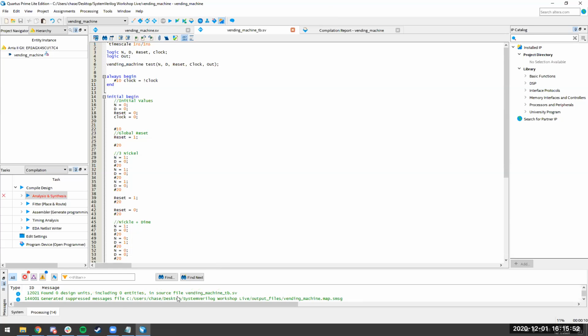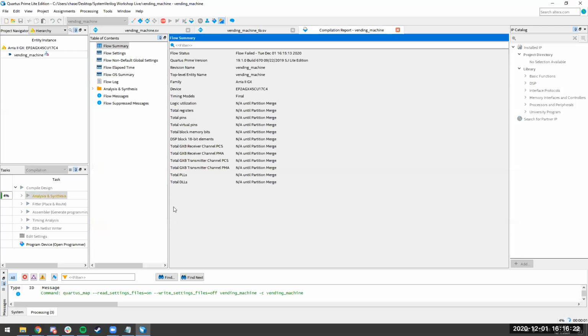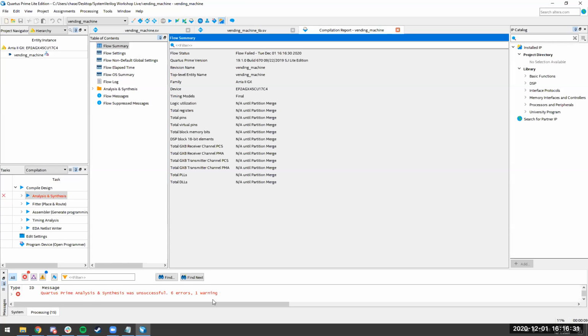Hold on, let's scroll down. You guys are gonna watch me live try and debug, which is never a good thing. Identifier out is already declared in the present scope. Isn't that fine? Okay, maybe it doesn't like that these are above that. Let's try it. It's probably the same error, isn't it? No? Oh.